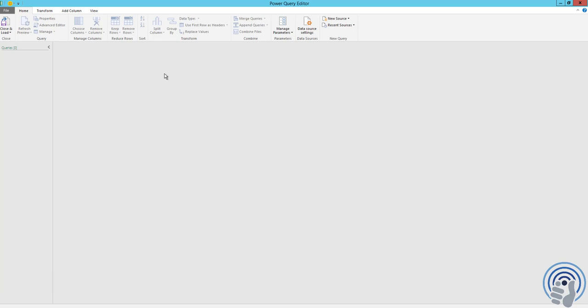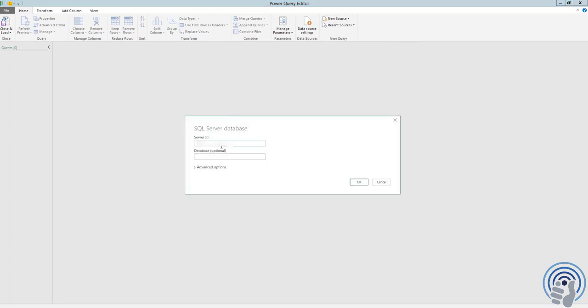The first time you come in here, you're going to have to go to New Source, go to Database, and go to SQL Server. You're going to have to type in your server and your database. If you don't know where that information is, it's on your login screen when you first open up Viewpoint.